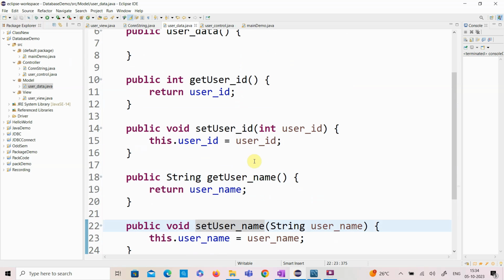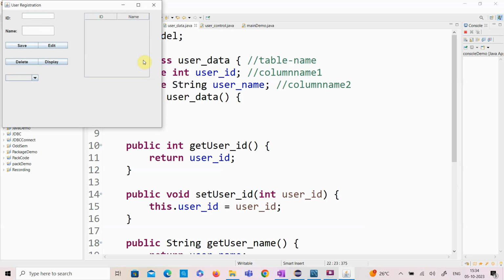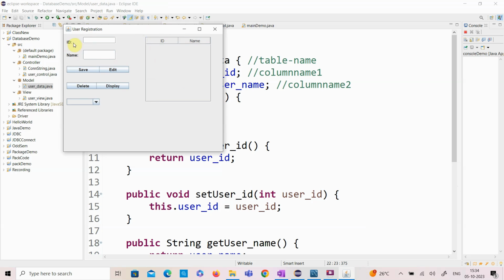We have converted our table into a class and entity concept. And now we are going to see how our GUI has to look. So I will just execute. This is how my GUI has to look. It should have label controls, text box control, button control, combo box and one JTable control. We already know how to design these simple Swing controls.